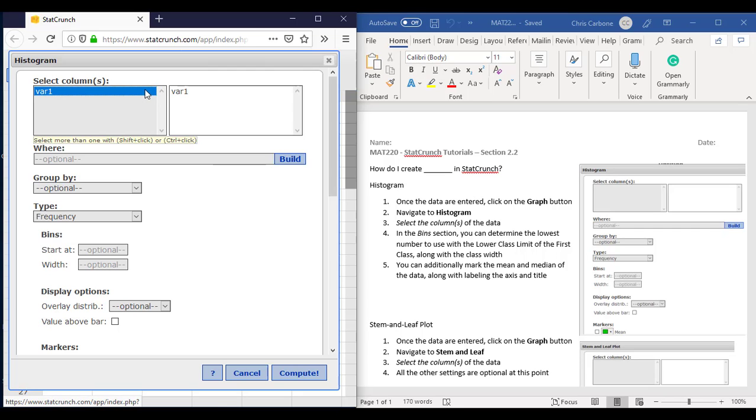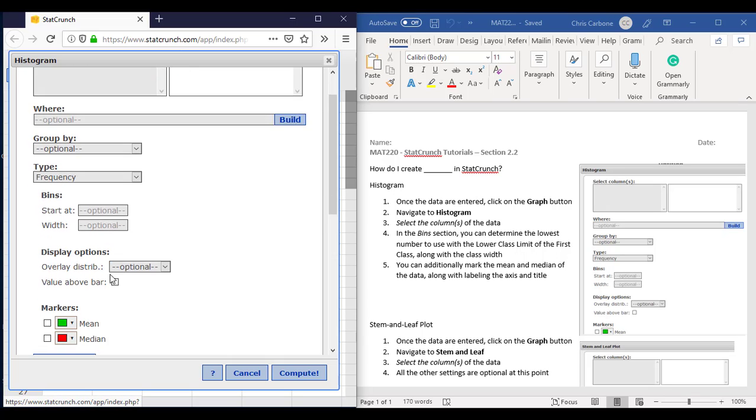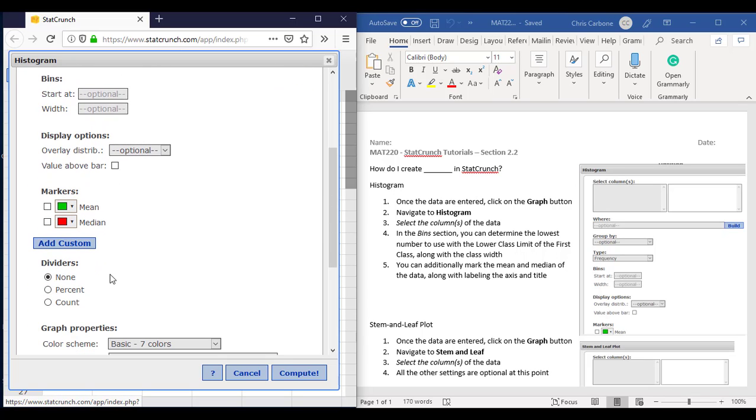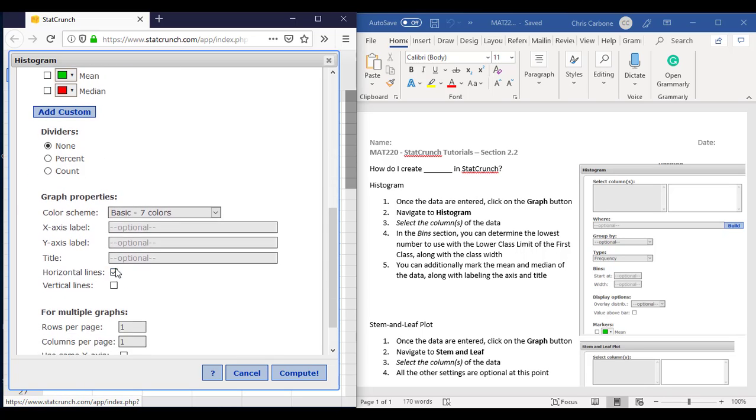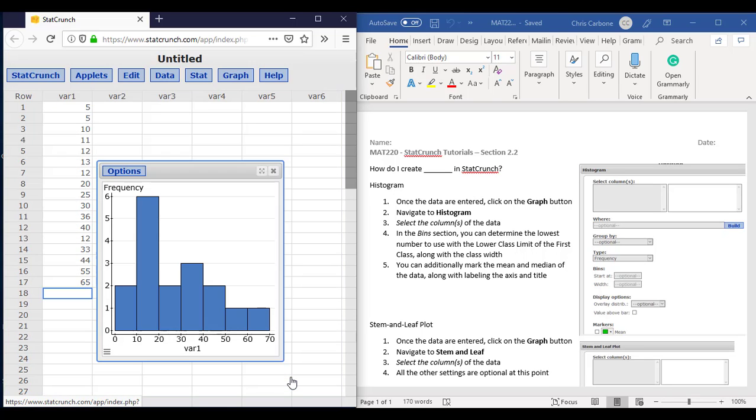You could sort the column. You could try to specify how the different classes are given in here. You could change the start at value here to be where you specifically want it to start, and then you could give the class width, and then have different various aspects of it with the overlaying value of the bar, mean, median, and then labels.